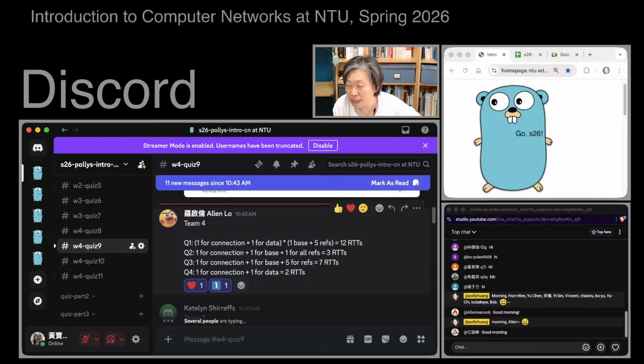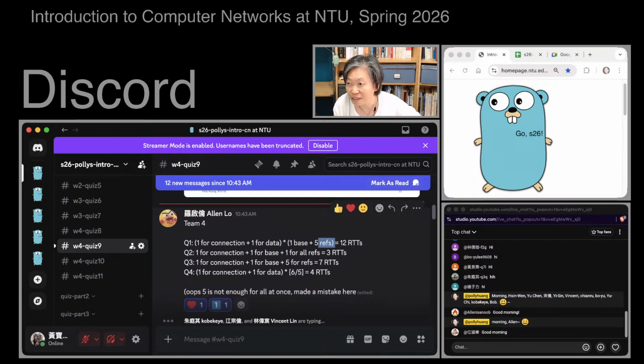We see that Ellen says 12 RTT for Q1, and it's very clear. He's showing the entire formulation. One round trip time for establishing the TCP connection, one round trip time to get the base HTML. Great. And this is going to be for the base object as well as all the rest of the 5 objects. So essentially, how many objects you have multiplied by 2 RTT. So that will be 12. I think we get this, no problem, if you follow the video.